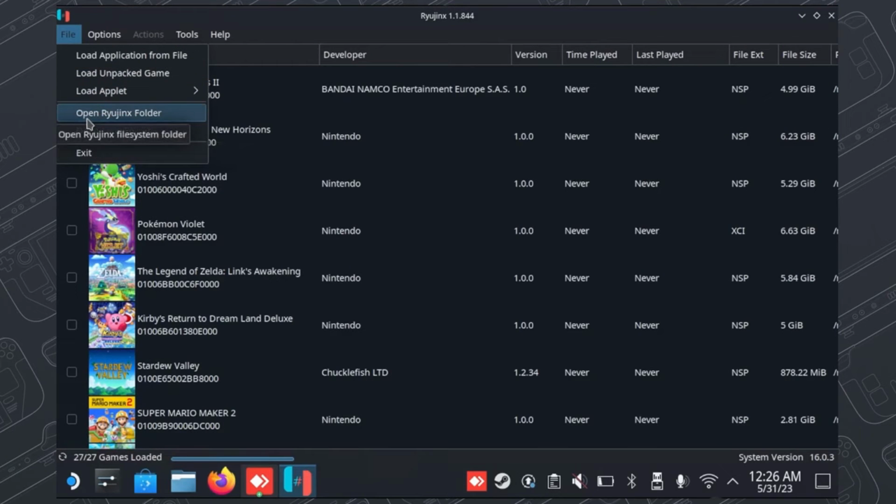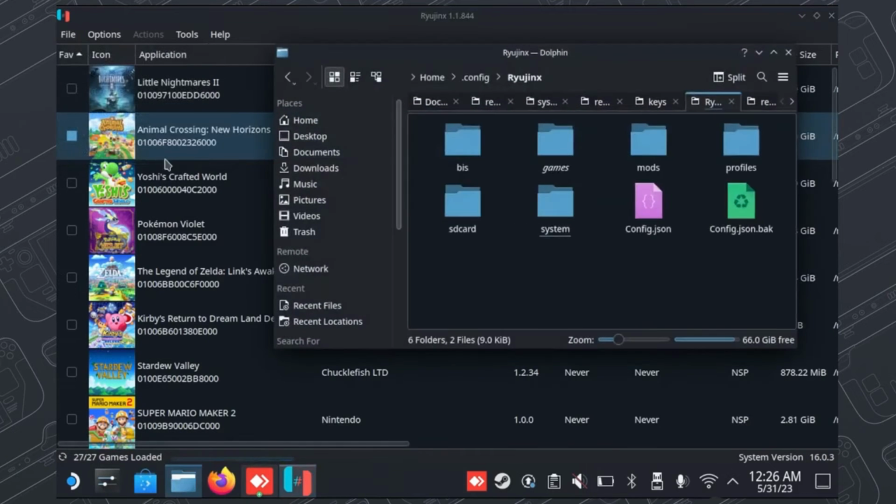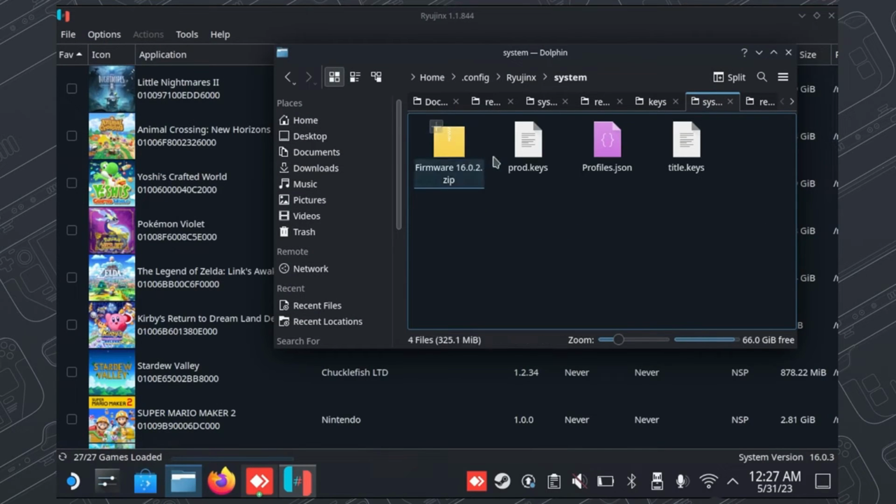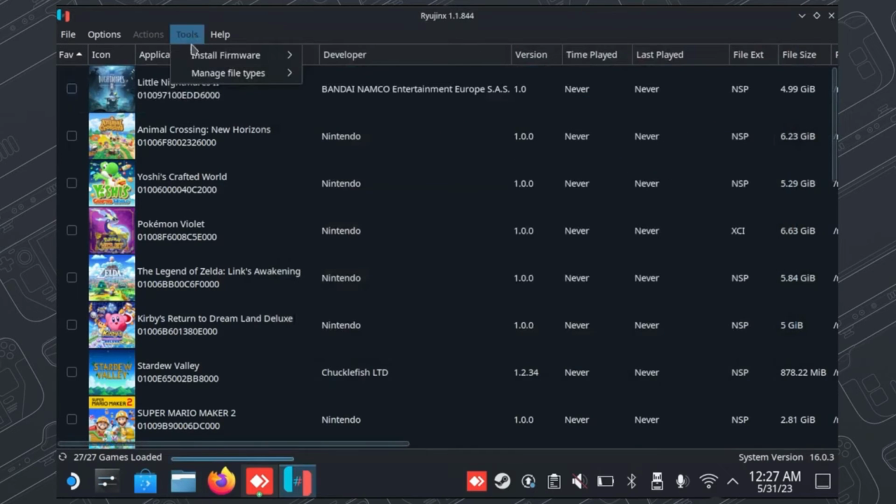Once it's back up and updated, we're going to go on to open Ryujinx folder on file. Then from there, we're going to click on system, and we're going to click here. And as you can see, we have our firmware, prod keys, and title keys, which we got earlier.